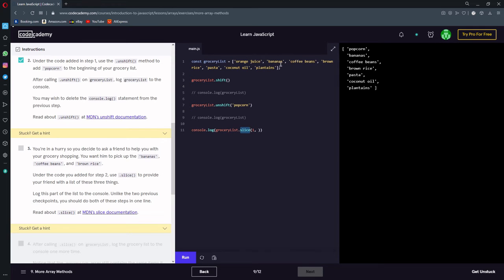The index of brown rice is 0, 1, 2, and 3. But I want brown rice to be included as well, so I'm going to go beyond 3 and pass in 4 over here. Now when I run this code, it should return bananas, coffee beans, and brown rice. Let's run and see what happens. Indeed, bananas, coffee beans, and brown rice has come to the console, and we can go to the next instruction.